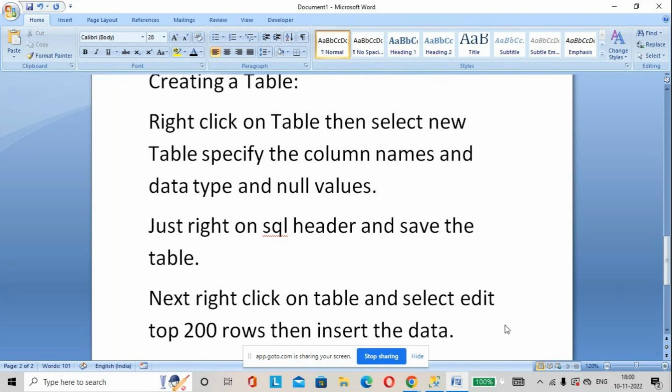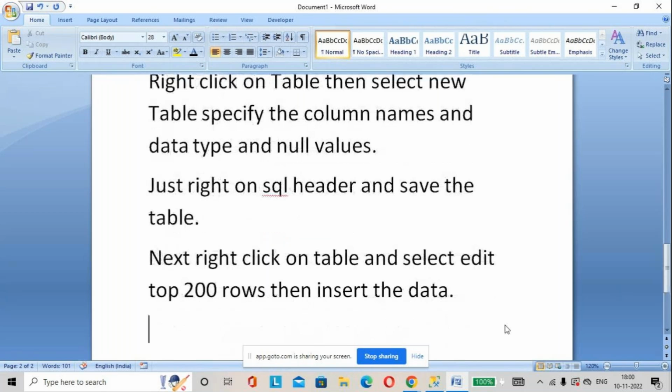After inserting data, how do we check whether the data is inserted or not? By using a select command: select star from table name.